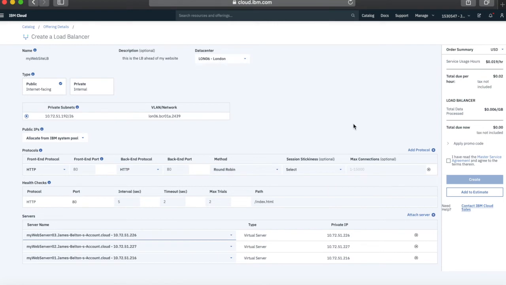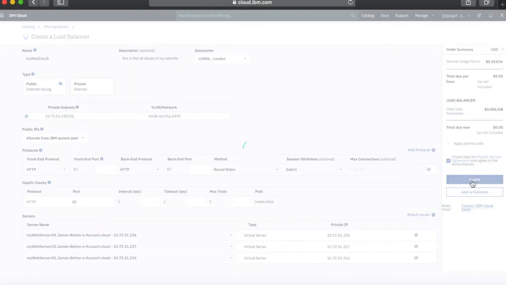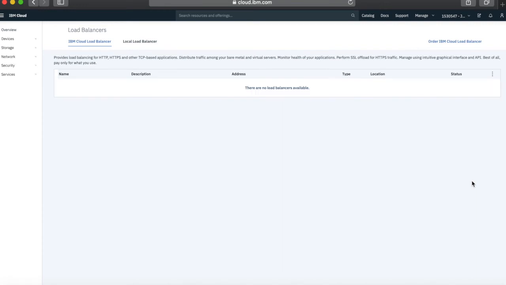Okay, so again, all I just need to do is a quick check of the details. They're all going to be connecting via the private IP, which is the default anyway, which is what I want. And I'm just going to click the master service agreement and click create. So now my load balancer is actually creating. So again, this will take a few minutes just for it to create. So we'll just pause the video whilst it's creating.